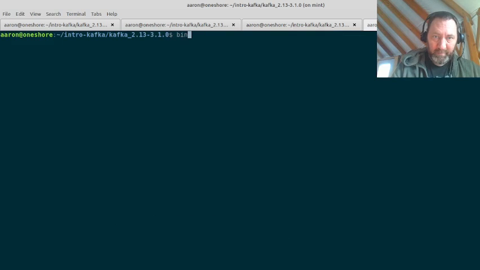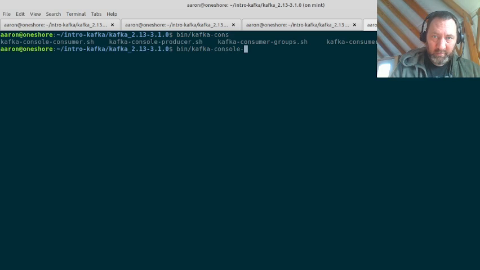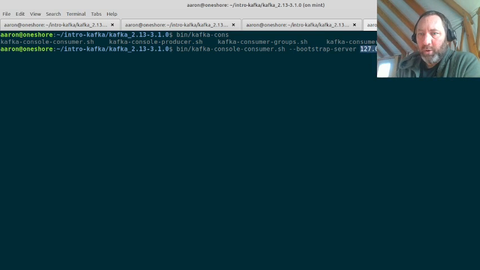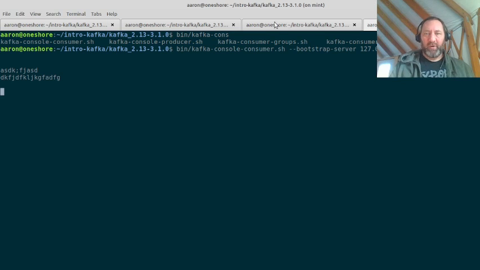bin/kafka-console-consumer, and then we paste in our Bootstrap server. Again, we're going to localhost port 9092. And the topic that we're listening to is demos. I don't know if a consumer can listen to multiple topics. I imagine it can. And a producer, maybe it can write to multiple topics. I don't know. All right, so now we've got our consumer here, and it's just printing to standard output.